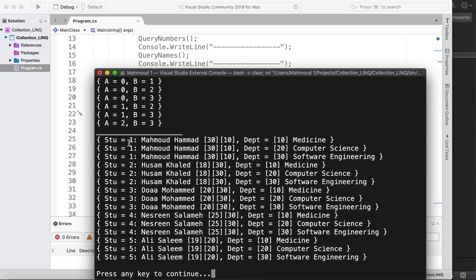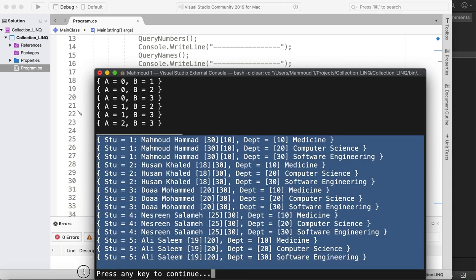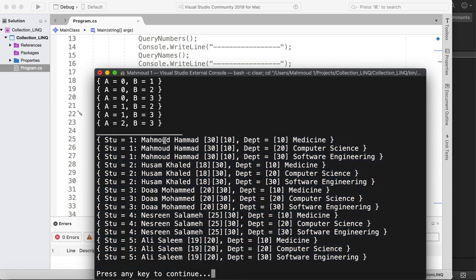So what we got is that we have five students: student 1, student 2, student 3, student 4, and student 5, and we have 3 departments. So we did a join between these two data sources without any where condition. So we did a cross product between them. So we got 5 students by 3 departments, 5 times 3, we got 15 records here.